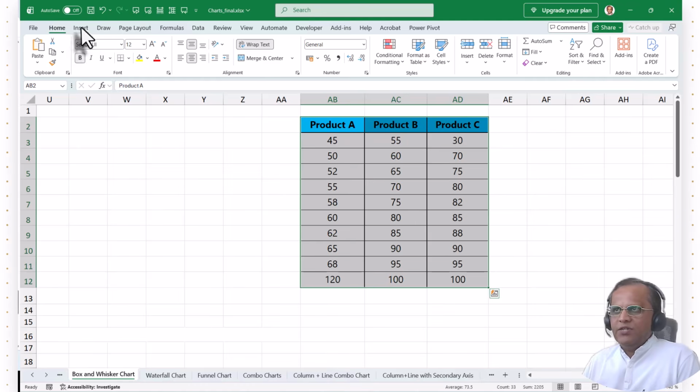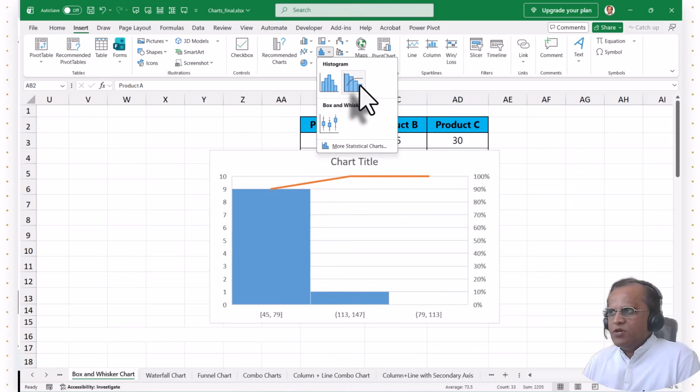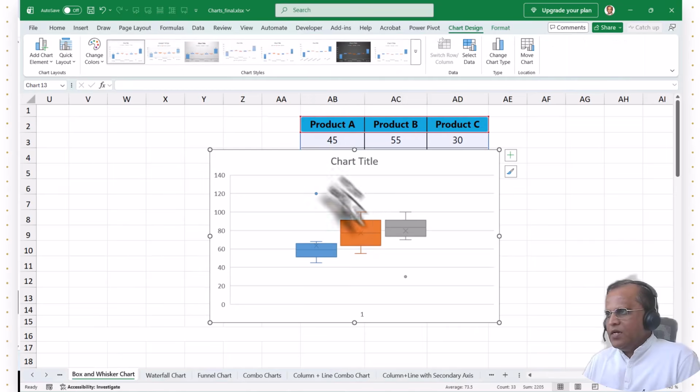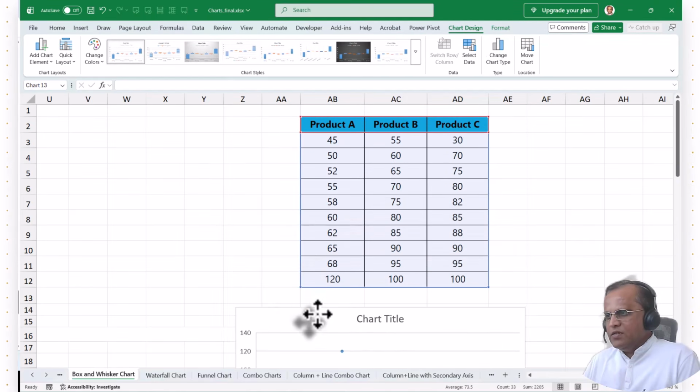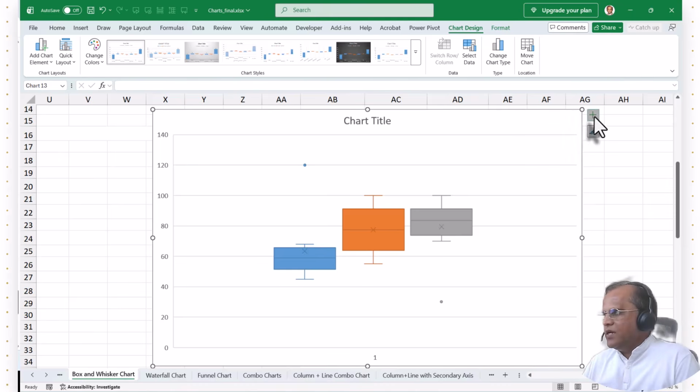Then I have to go to the Insert tab, and in the Insert tab I have to click this button, that is the histogram button. Along with the histogram and Pareto chart, we also have the box and whisker chart. So we click on this box and whisker chart, and now you can see that we have the box and whisker chart. We can click this chart, and then I can click on the plus sign.